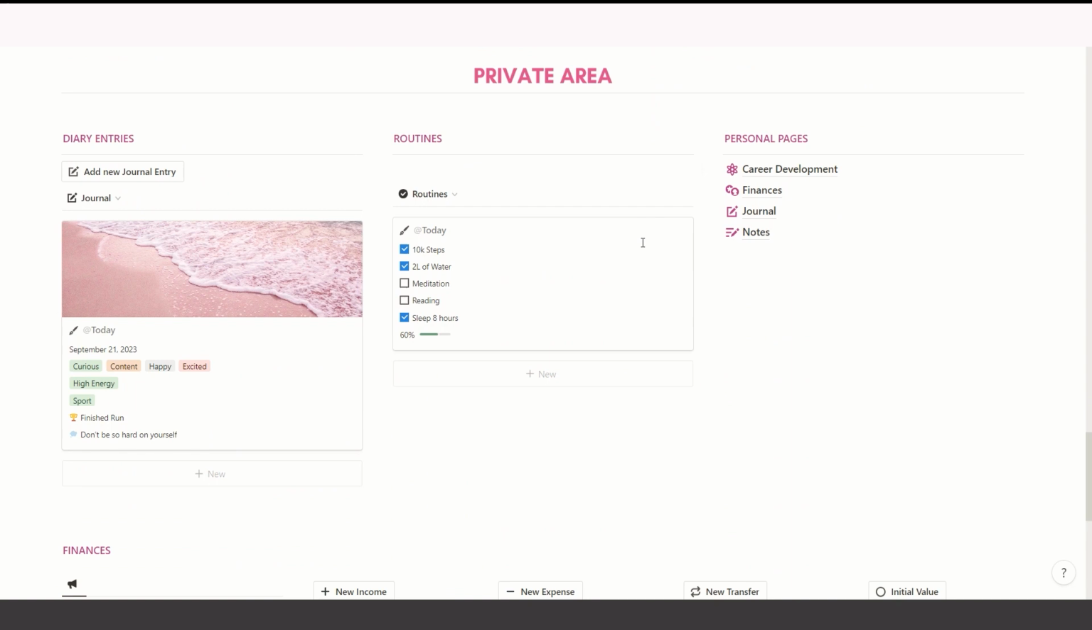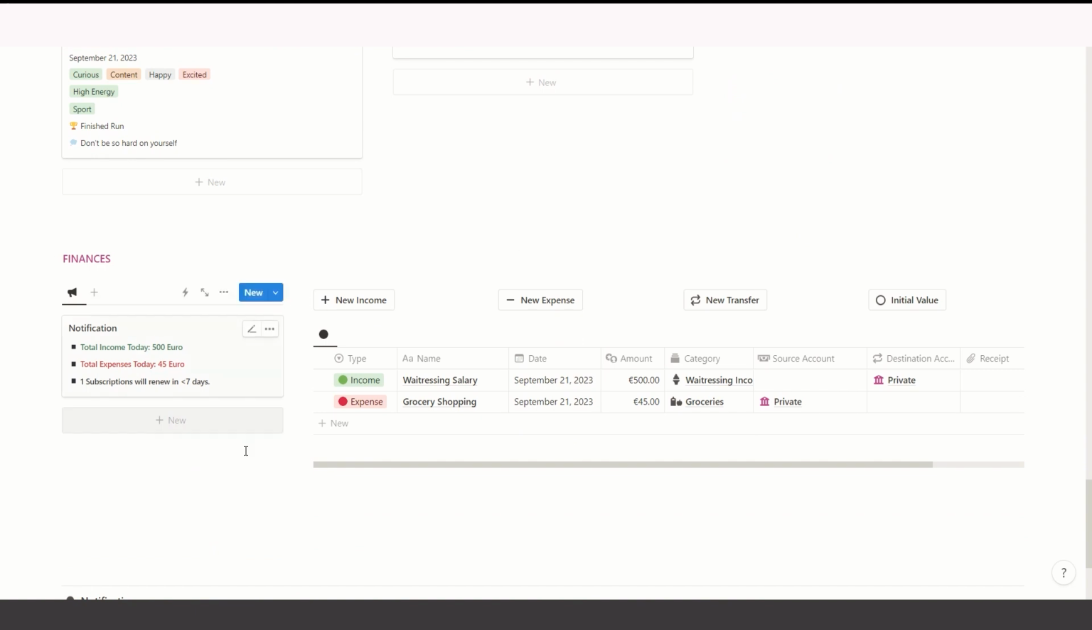Then we have the private area where you find your journal, where you can track your mood and your energy level, your activities, your successes, and also your learnings. And you can also track your routines here. And then we have on the right side here the links to your career development page, your finance page, and then your journal and your notes. And below that, a small overview of your finances for today. So you get notified about how much income you had today, how many expenses you had, and how many subscriptions will be renewed within the next 7 days.